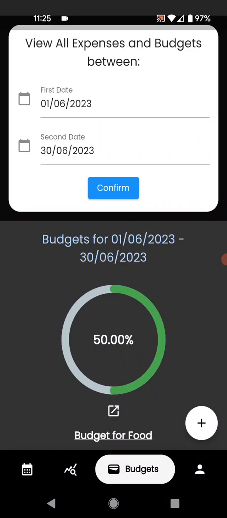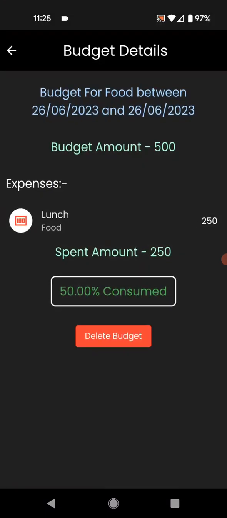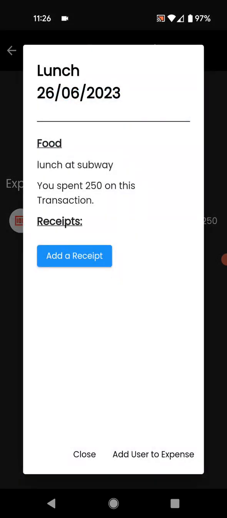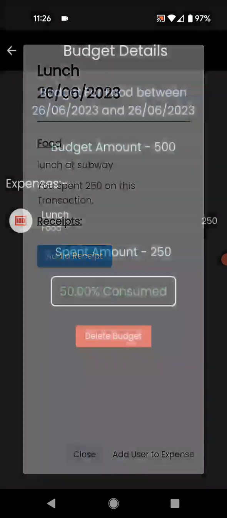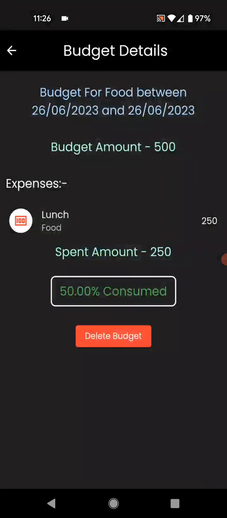If I go ahead and expand this budget, it's going to give me more information. This expenses page here will give me the list of all the expenses that contributed towards this budget. So lunch here, you can see that the 26th of June expense that I just added is here. I can also go ahead and delete the budget from this page.